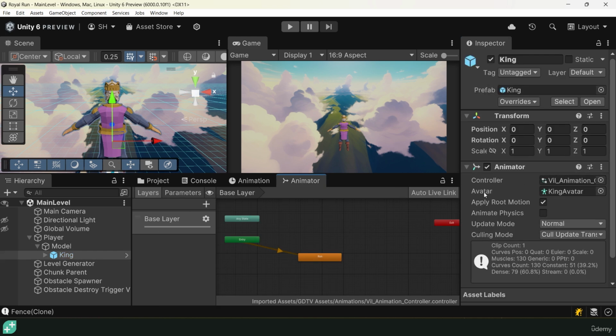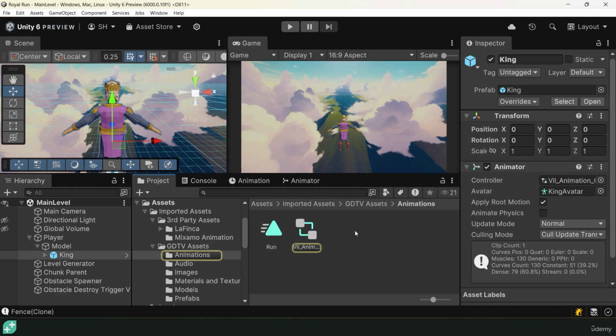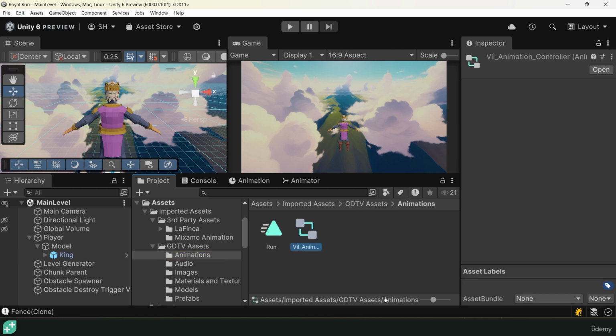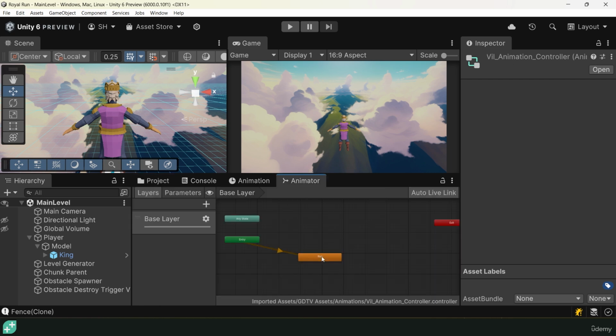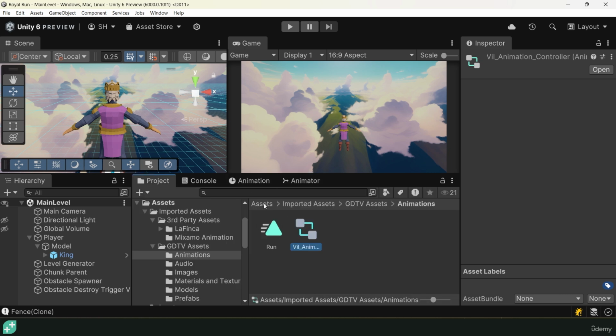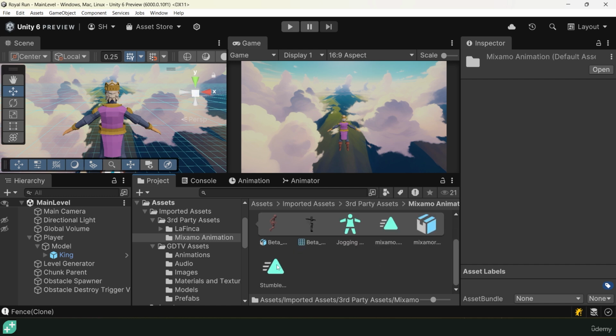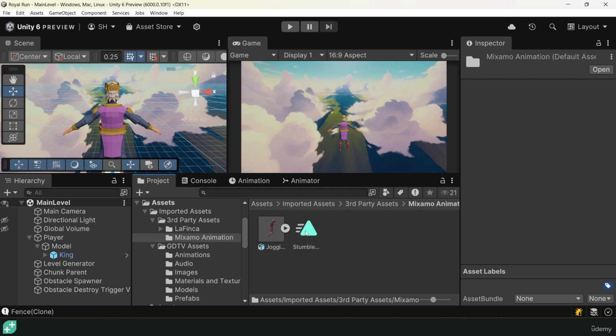If you're wondering where this is actually saved as an asset in your project, you could go ahead and click this with your project open, and there you go. We can see it here directly in our GDTV Assets Animations folder. We just want to make sure that we're actually modifying this VIL_animation controller. Nice, let's toggle back over to our animator, and we can actually just drag this animation asset in. In our project, we want to drag in our assets, imported assets, third-party assets, Mixamo, and this one down here. I'll go ahead and collapse this asset entirely.